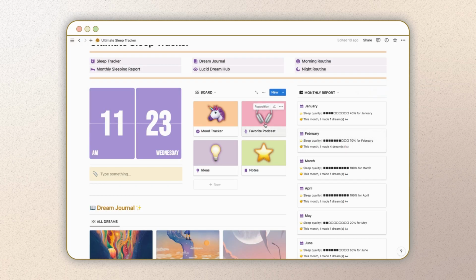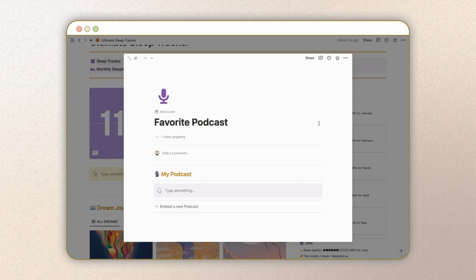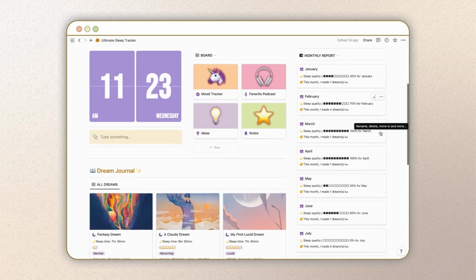Now, let's embark on a journey to better sleep and dream exploration with this one-of-a-kind sleep tracker and dream journal template.